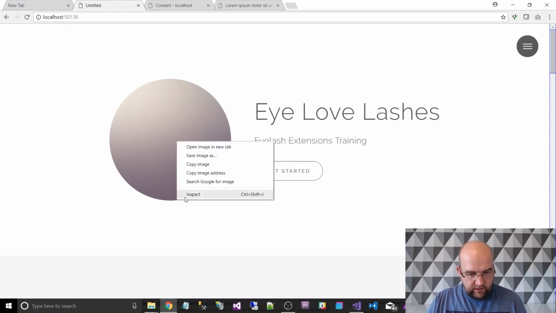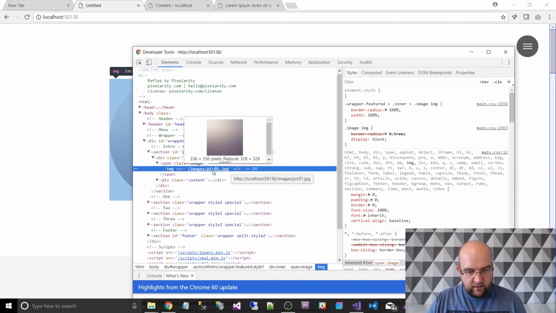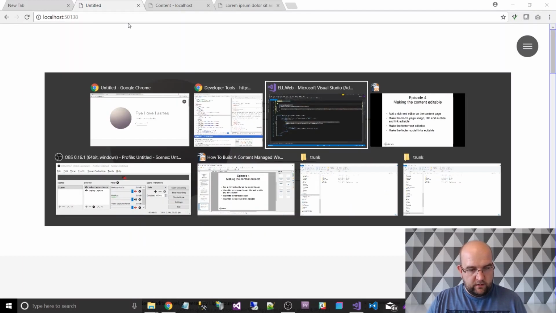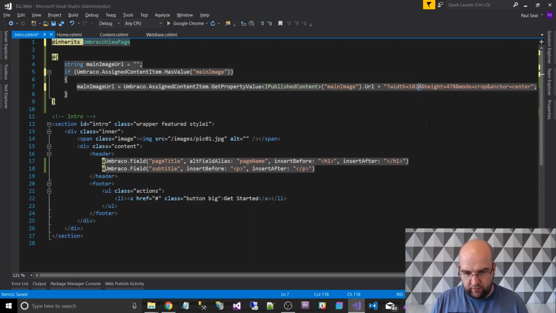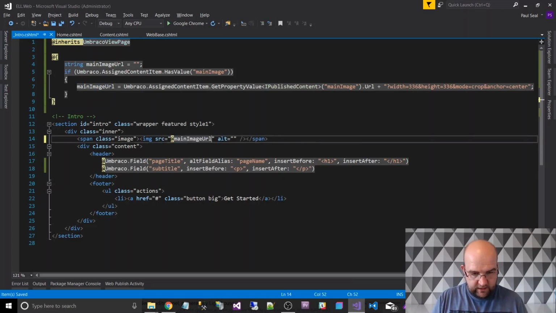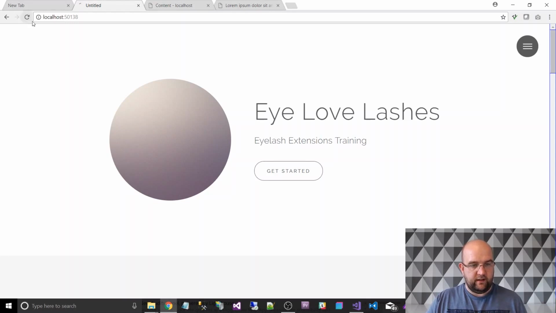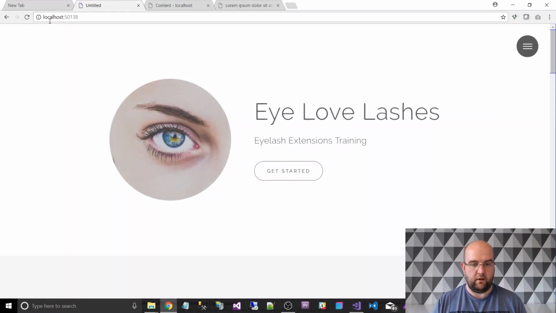Now the image on this one, let's have a look at what size it's coming in at. So this is 336. So I want to bring that image that I'm pulling through in at 336 by 336. So it's going to be a square used as a circle, and it should just work. So get main image URL, and I'll just change this here to be @mainImageUrl. Fingers crossed that it just works. Oh, look at this. I love lashes. Amazing. So then we've got the link to do.